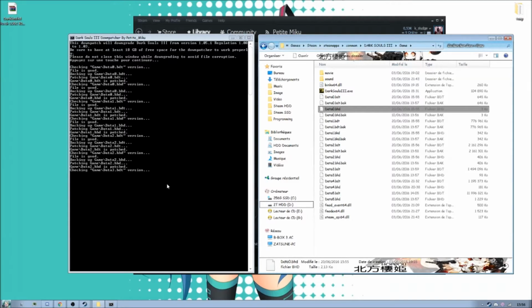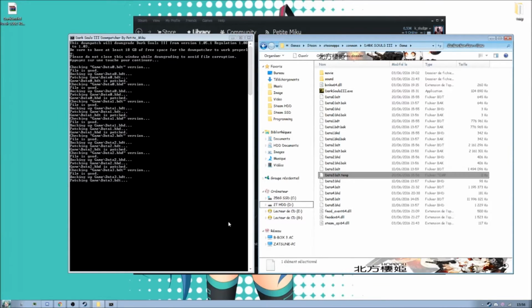When it's patching a file, it makes a temporary file of it, so do not worry about that. That will go away as soon as the file is patched. It can take a while because there are 16 GB worth of files to downpatch.